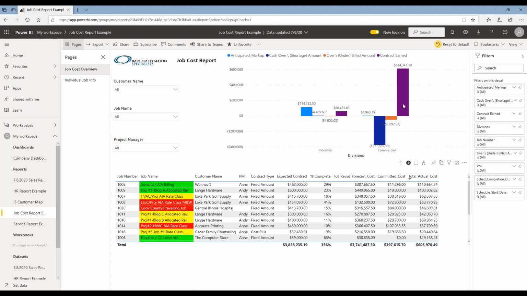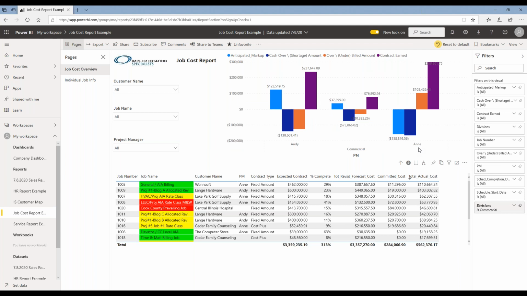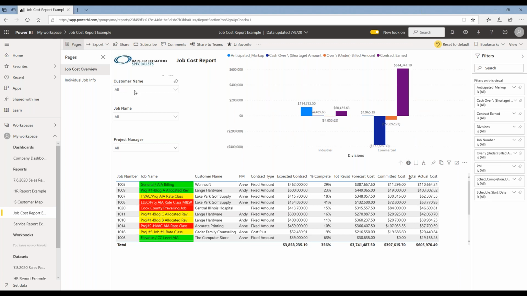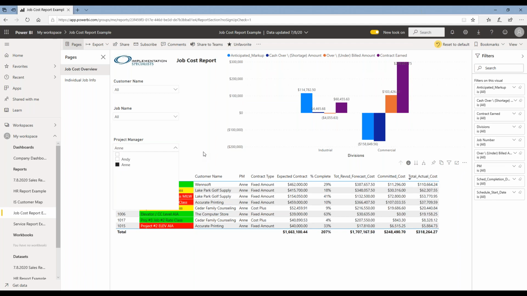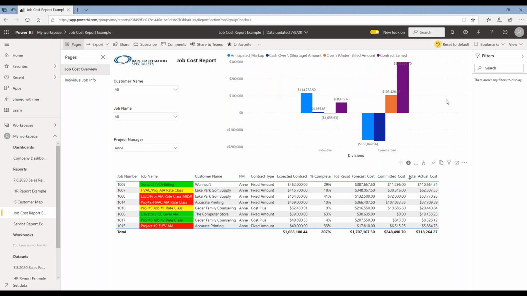So this shows going from divisions. If we want to go from divisions, we want to know more about what's going on in this commercial division. If I select that, it's going to take us down to the individual project managers within that division. Again, hierarchies are completely customizable. This is just another example of one. We have slicers here too by the customer name, the job name, or the project manager. So if you want to just see, I want to know how Anne is doing, I filter to her, and here are her jobs, and the graph is changed to reflect her statistics.